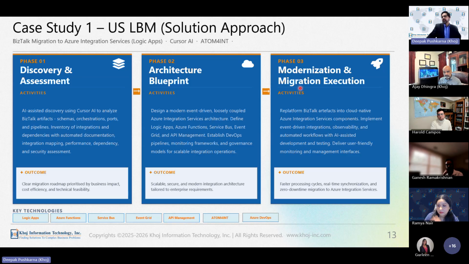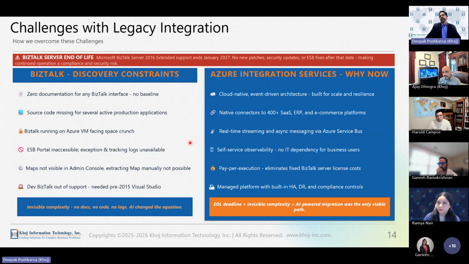Now, just spending half a minute on this. As part of the modernization and migration work, the outcome was faster processing. So we actually used a microservices-based architecture to achieve it. I'll discuss more on it and how we did it in subsequent slides. So I'll move forward with the next slide.